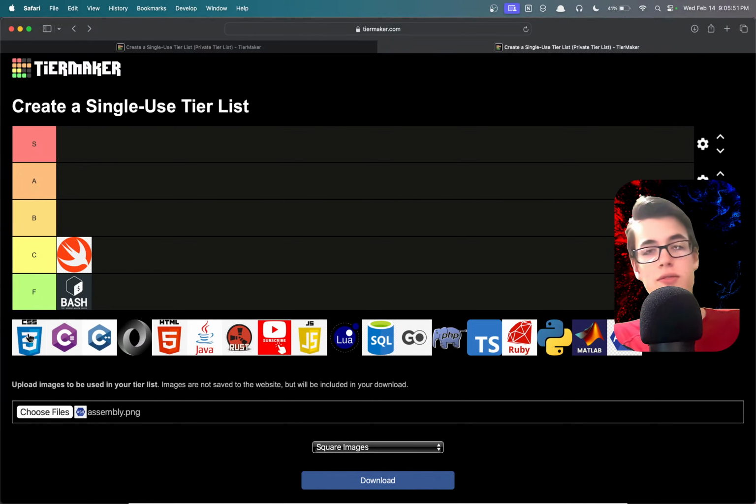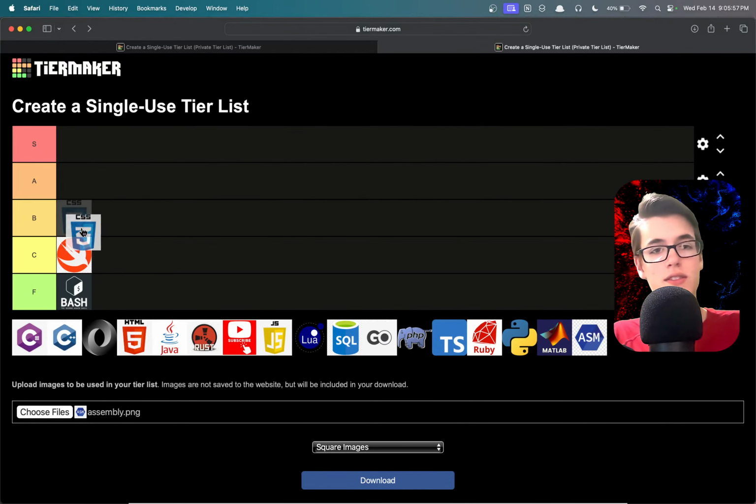CSS. So CSS is just a design language for making your website look pretty or whatever. And honestly, it's pretty good for that. I'm gonna put it B tier because that's really the only place it's used. And it's decent for that.